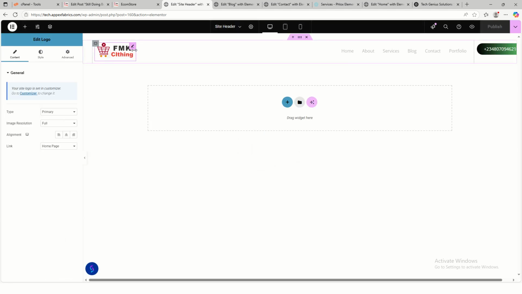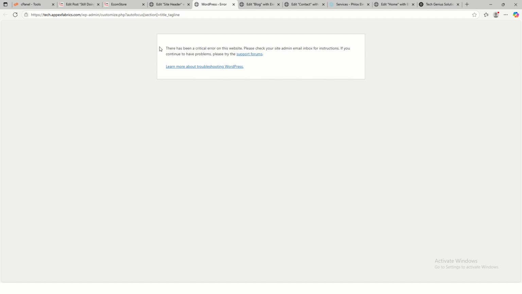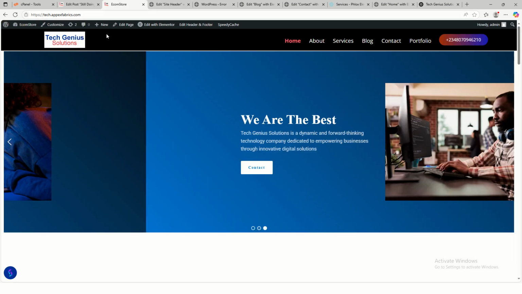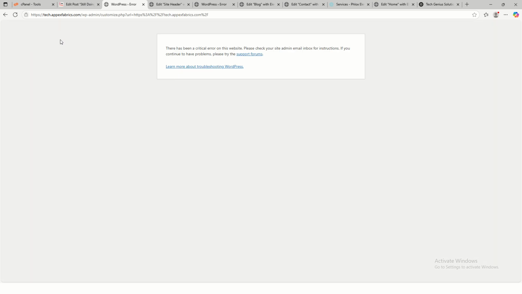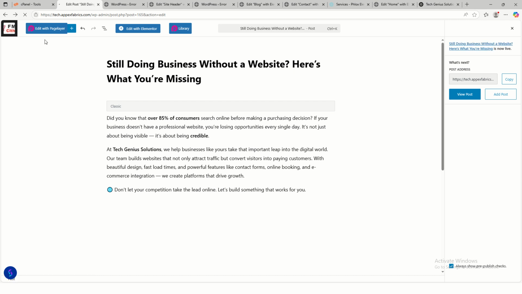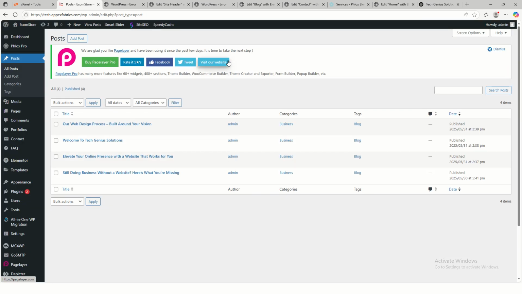So this is the logo. We'll change this. This is going to be done in customize. It says your site has gone into a critical error. So let's go to customize from where? We cannot edit this. Let's go to appearance. In appearance we should have customize.